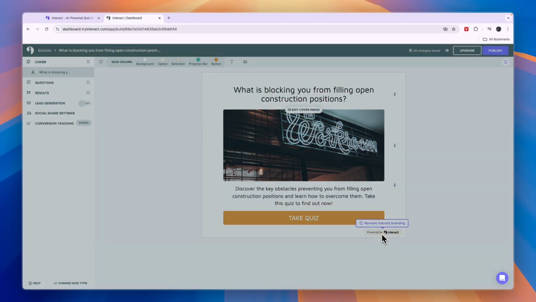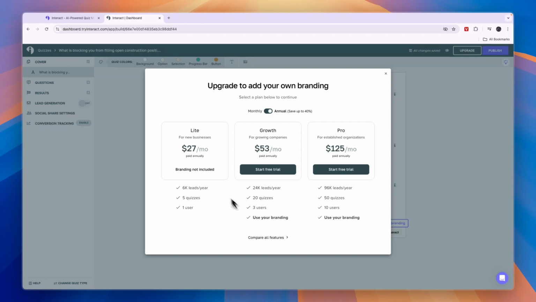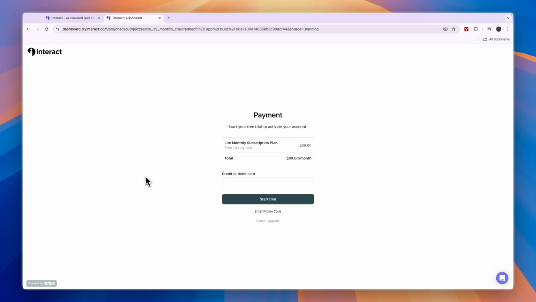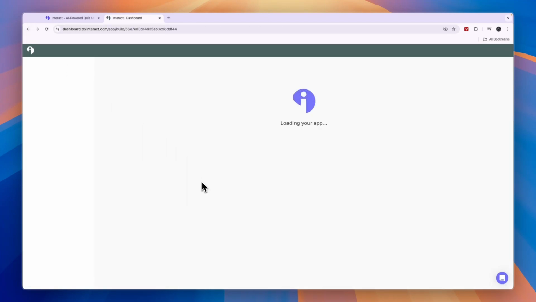Now you will see if you want to remove the Interact branding, you will need to have the Lite, Growth or Pro plan, which are $27 per month when you bill annually for the cheapest one, and monthly it's $39 per month, and branding is not included in here, and you can collect 500 leads per month, which is quite a lot.